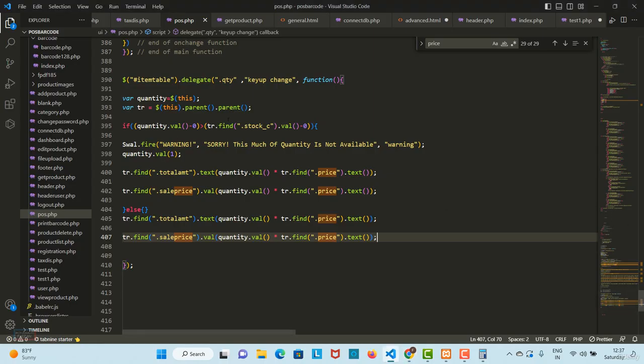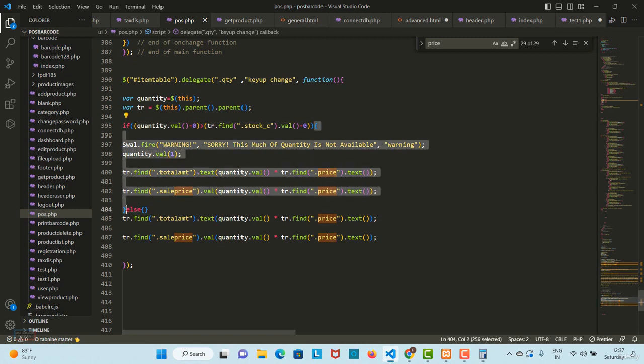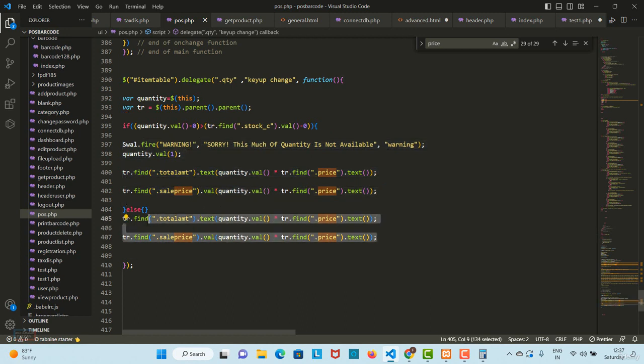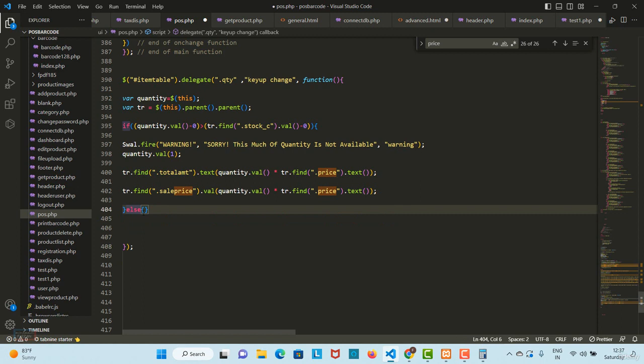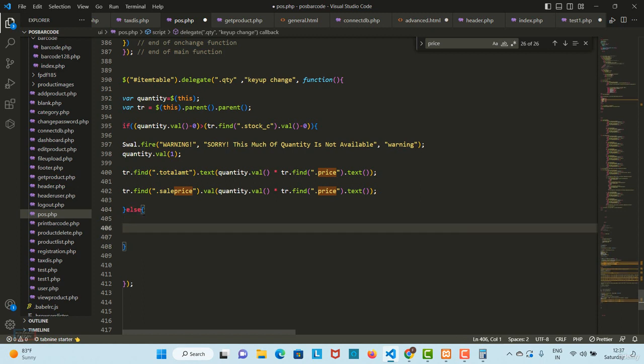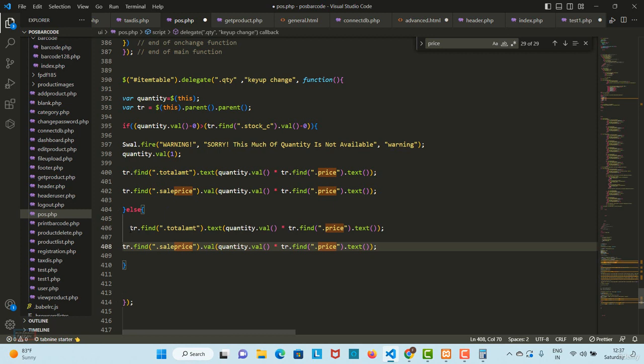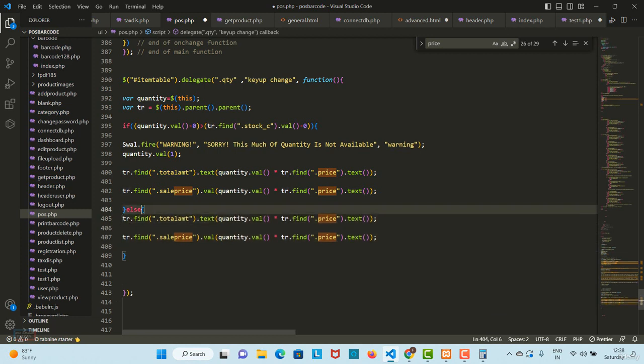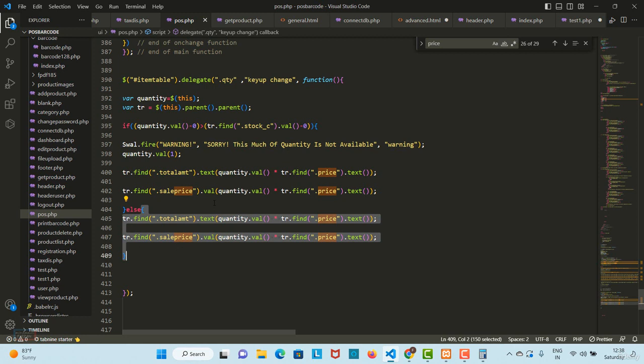Simply, we are checking the quantity value against the stock. If the user's input value in the quantity text field is greater than the stock, it will run this if section. Otherwise it will run this else section. So here I made a mistake, so cut this from here, and copy and paste those two lines in the else section. Otherwise, you can see the else section code will run. Let's save our file.